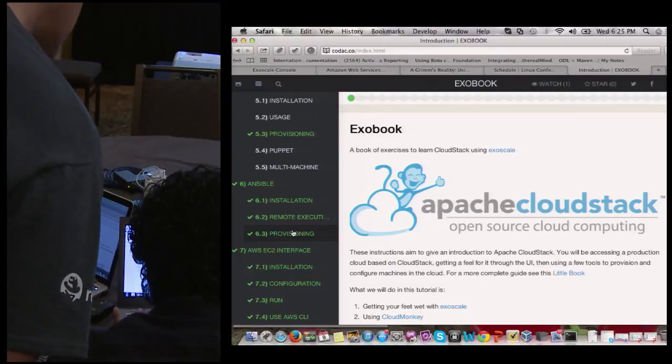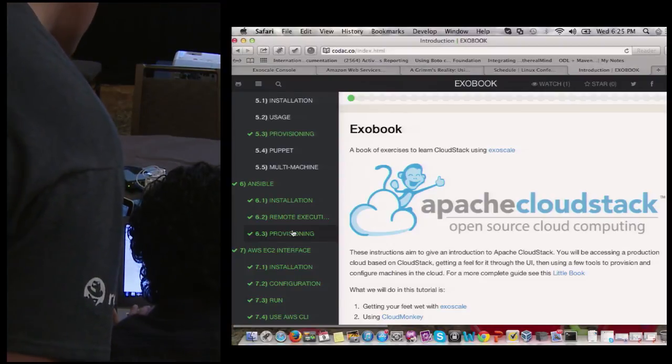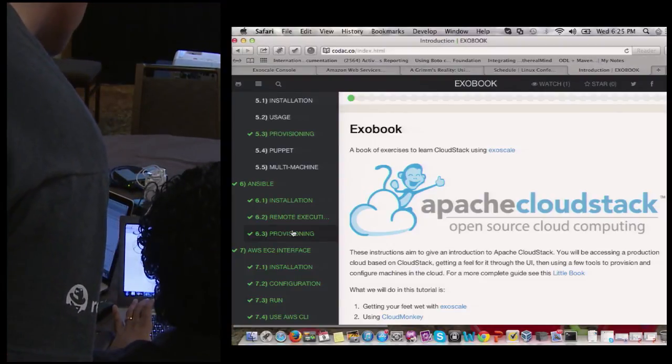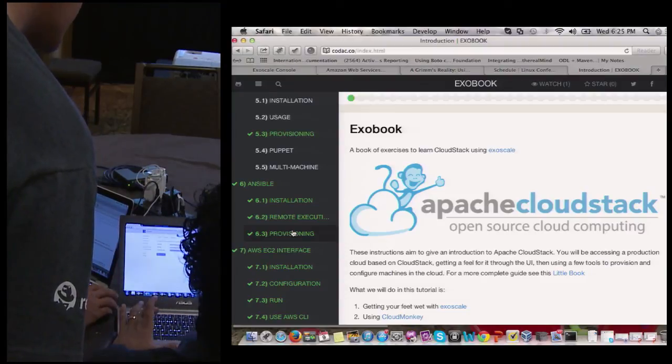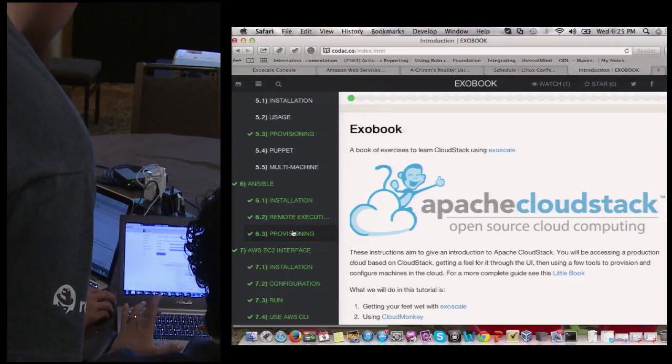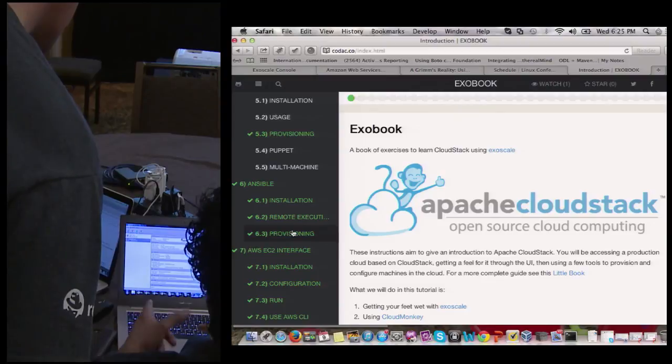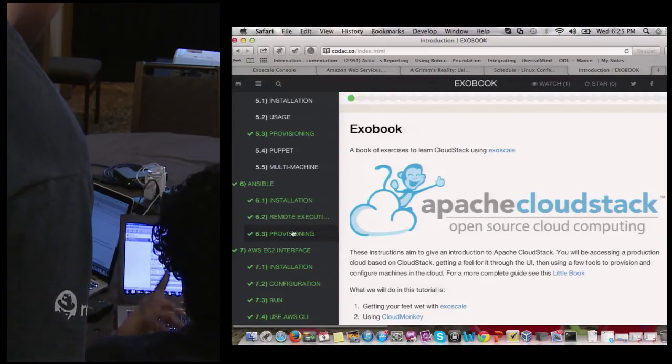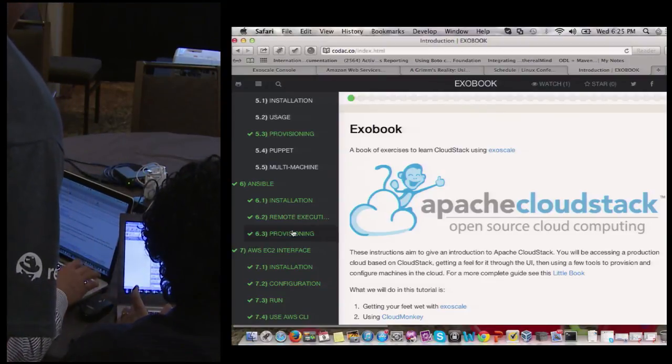I highly recommend that you install VirtualBox so that you can have Ubuntu or CentOS locally. I don't have the image, so I downloaded the image. Okay, yeah. Definitely.